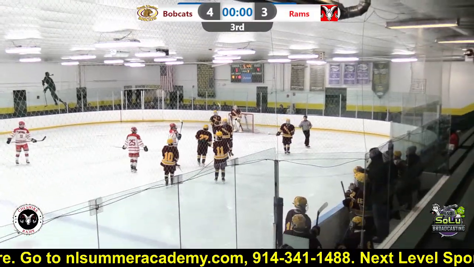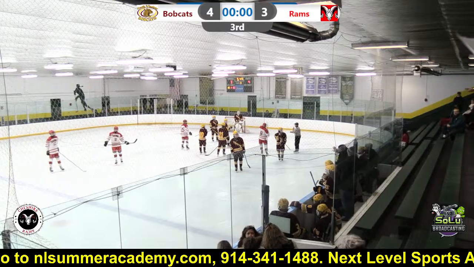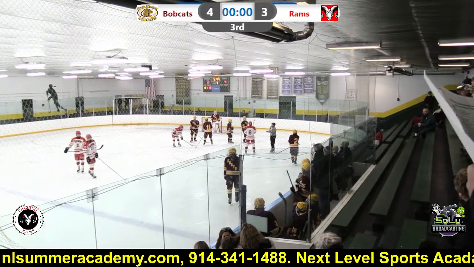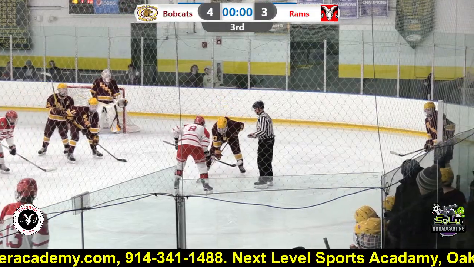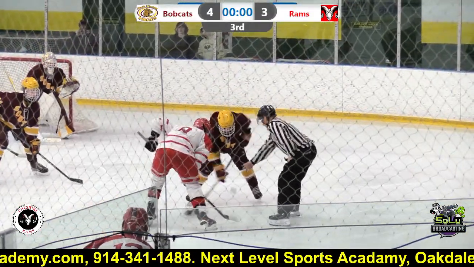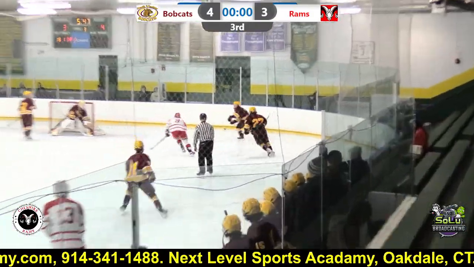Thought he was a little bit lumped up there. Looked like he was leaned over a little bit awkwardly, but now he seemed all right as he was discussing things with the South Windsor bench. So 4-3 is the score. 5:49 left to go in the affair. A minute 10 remaining in the Bobcat power play.